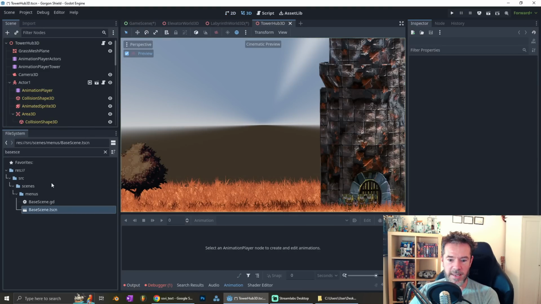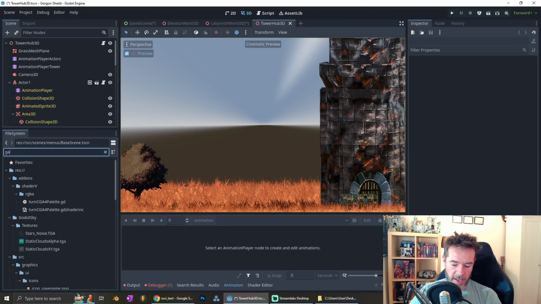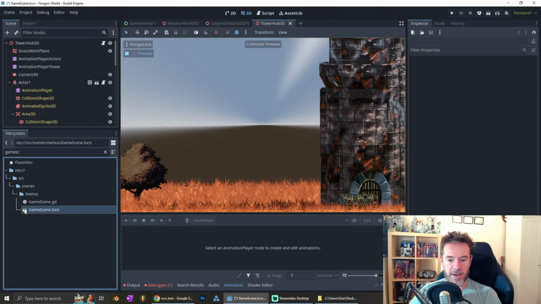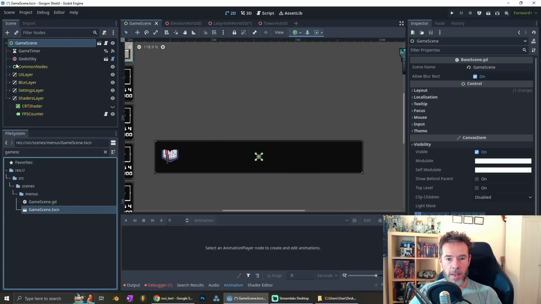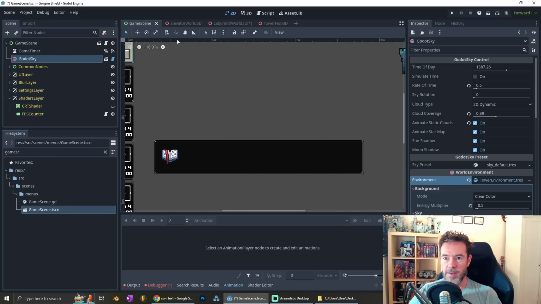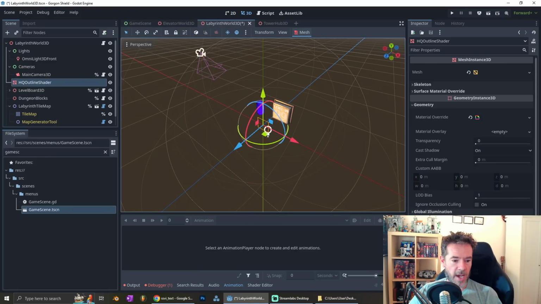And then the game scene has a few extra classes in it, or extra functions and so on, like the environment variable and that kind of stuff. And this elevator scene and the labyrinth scene inherit that, which is kind of cool.